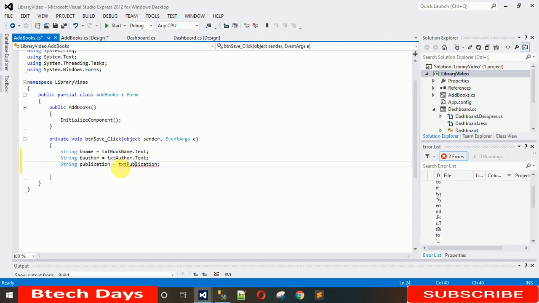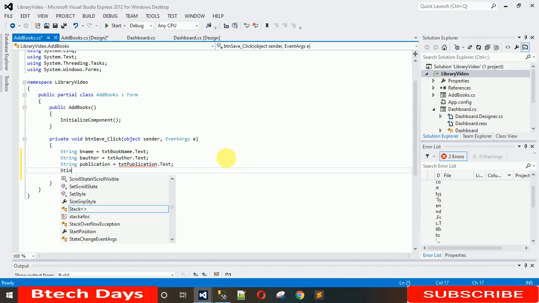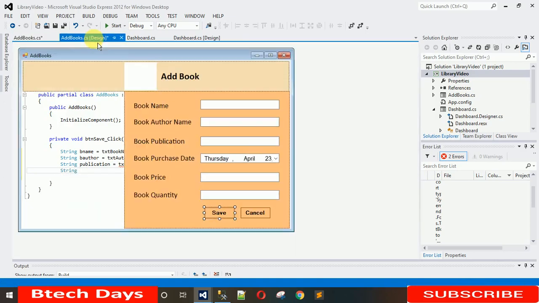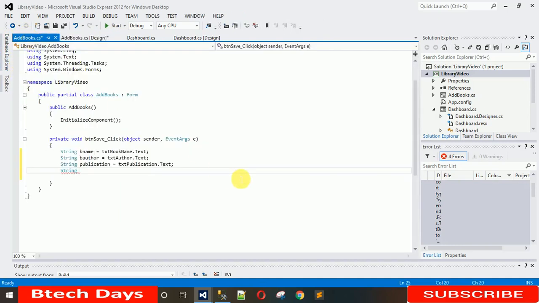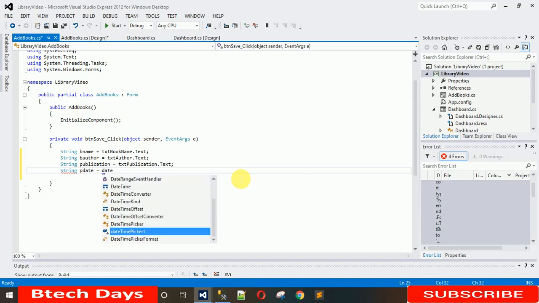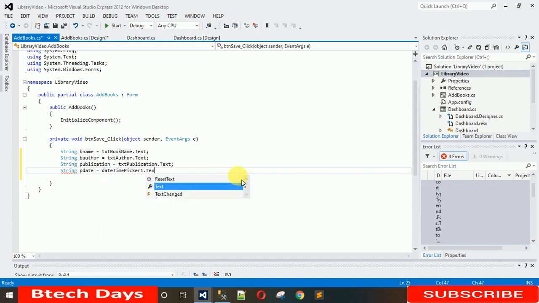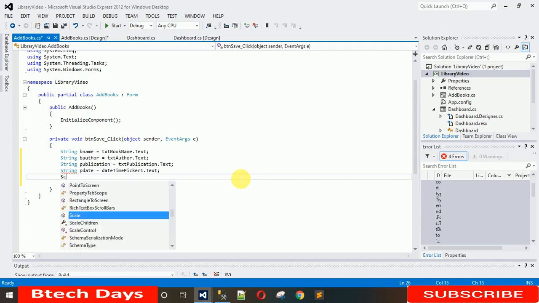So here you can see it's showing an error that it cannot be converted. Here you can see, it's System dot Windows dot Forms dot TextBox to string. We cannot convert this to string, so that's why dot text is used to convert this to string. Okay, so the fourth one is what? The fourth one is the datetime picker, that is book purchase date. So we have to take this one, date equals datetime picker.